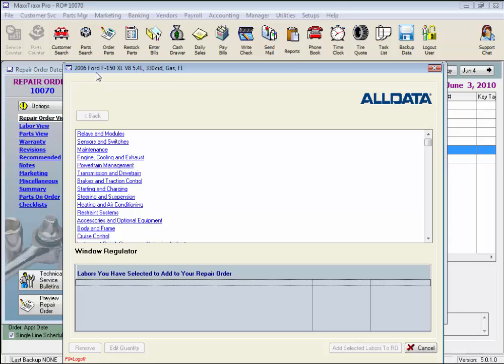The specified vehicle is listed on the title bar, and all these labor times are just for this year, make, model, and engine. And note here, the reason for service that this labor will be added to, window regulator, displays below the labor services list box. Click on the blue underlined link listing the vehicle system category for the labor service you want to add.